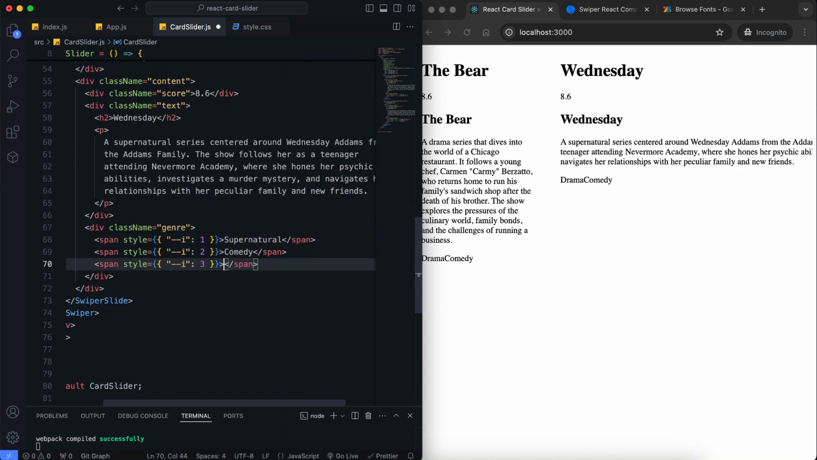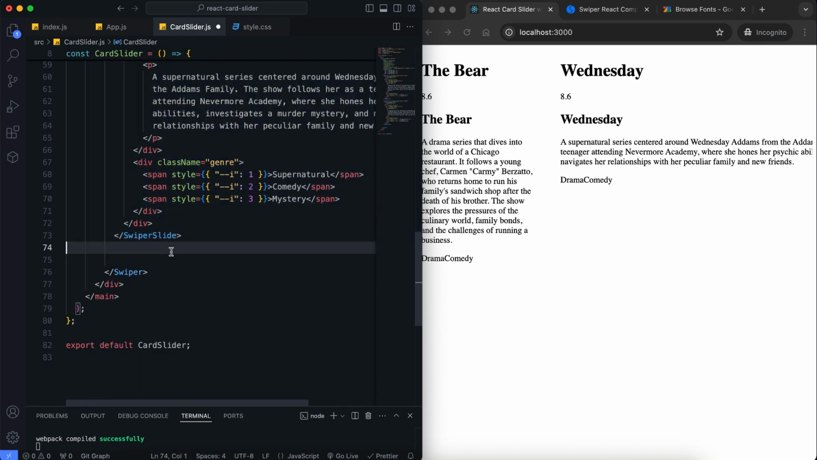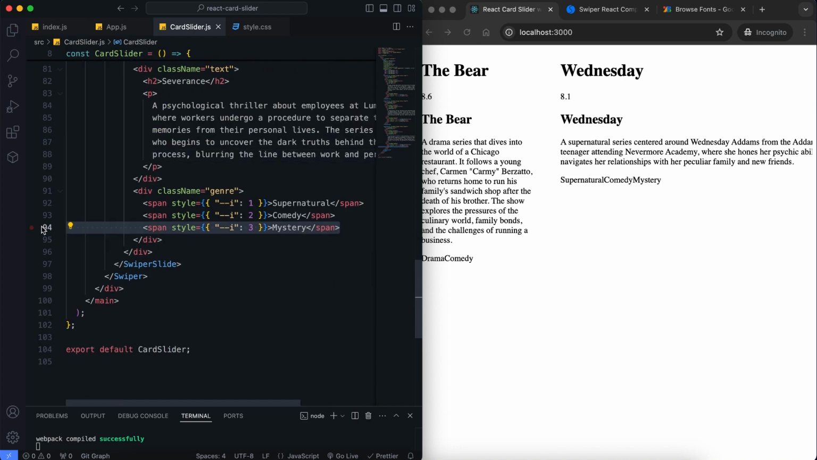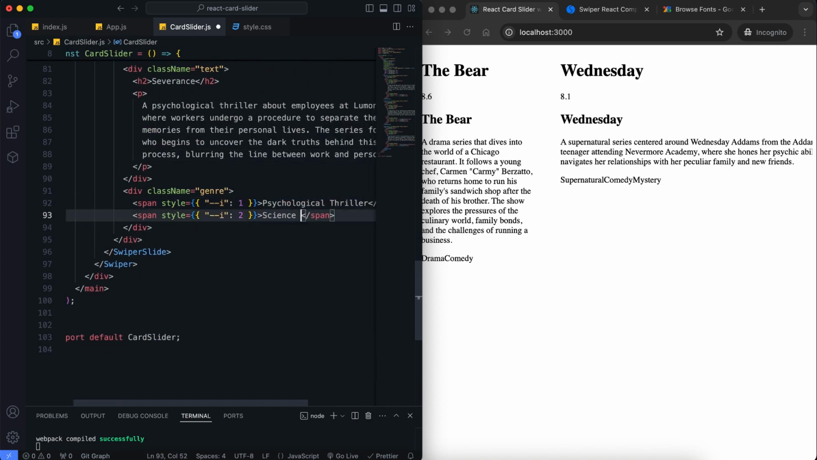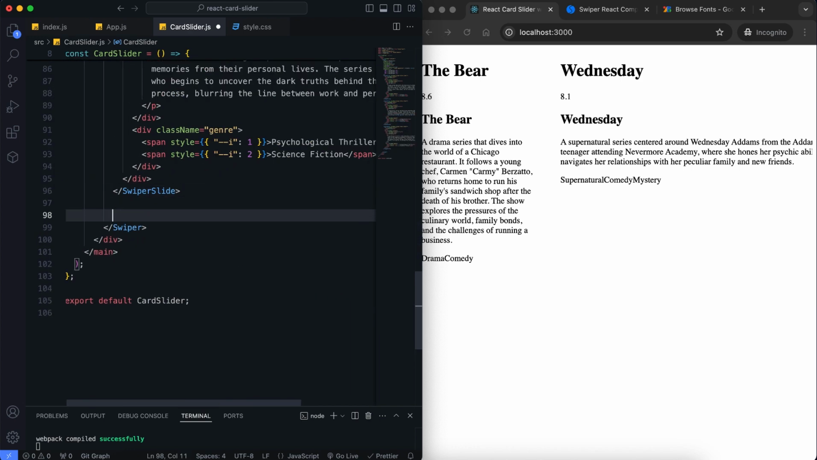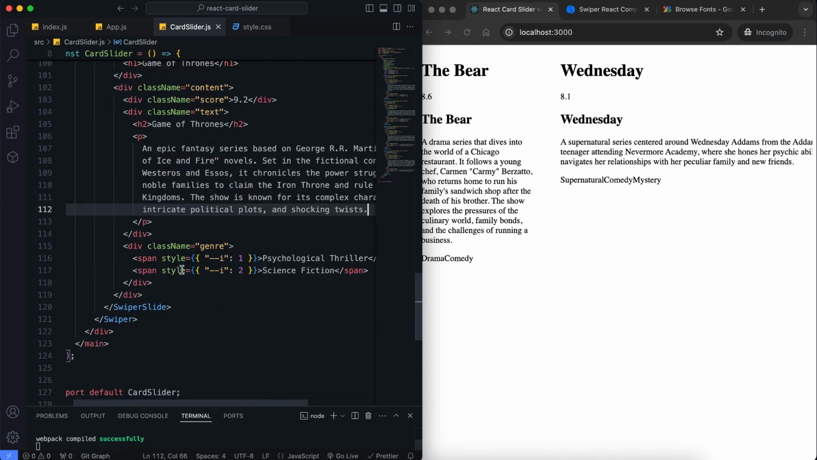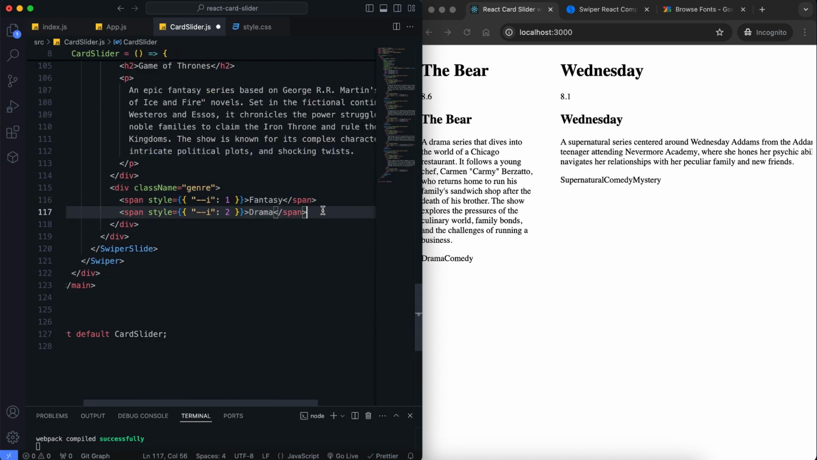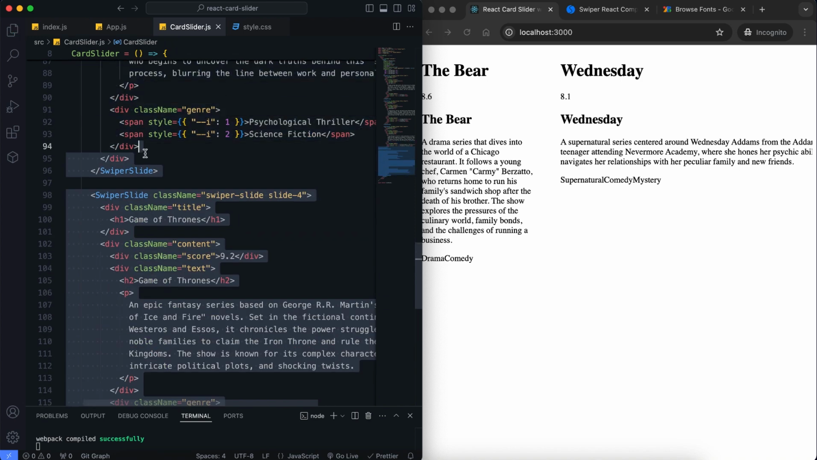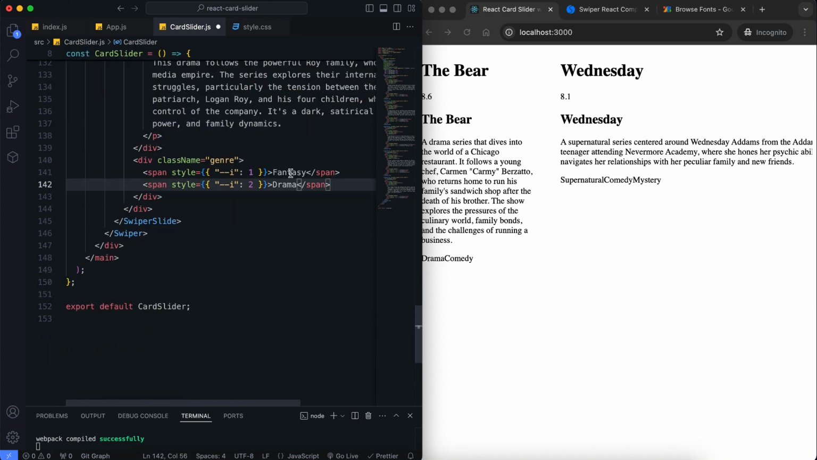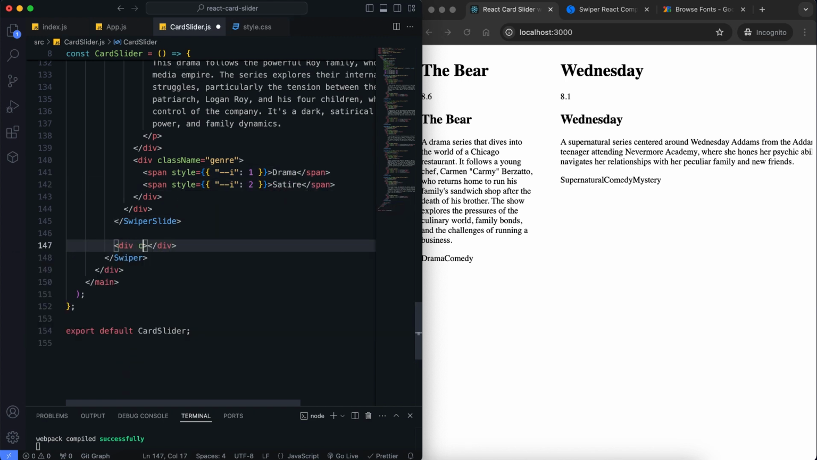Don't forget to add class like slide 2 for the second slide, slide 3 for the third slide, and so on. These are important for the images we will put on the slides. And finally, I'm adding the swiper pagination.